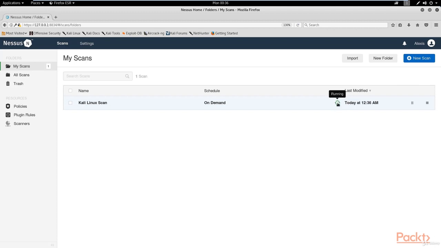Once it's done, it'll tell you it's done, and you can click on the scan and it'll show you the results. So this will take some time depending on the plugins you've selected and whether or not you've chosen multiple targets or you've chosen the entire subnet. But in this case, it shouldn't take too much time because we've selected a singular target. So I'll get back to you when the scan is complete.